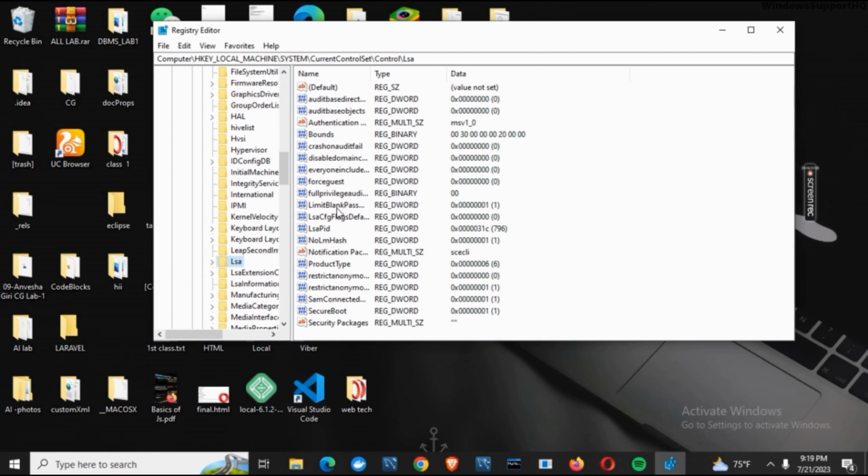After that, restart your device, or what you can do is right click on the screen, go to New and then click on DWORD 32-bit value and you have to name it as RunAsPPLBoot. Then you have to click on OK to save it and restart your device. This step should probably solve the issue or protection problem.